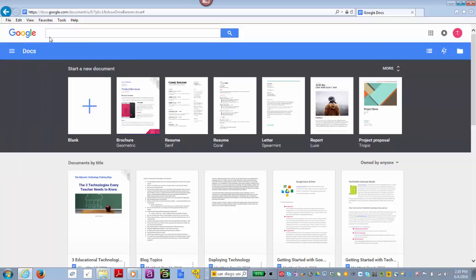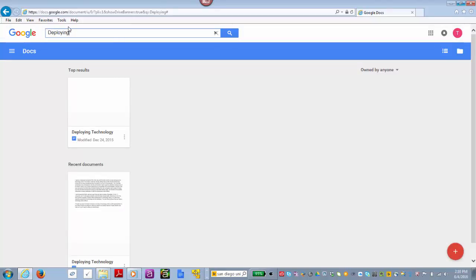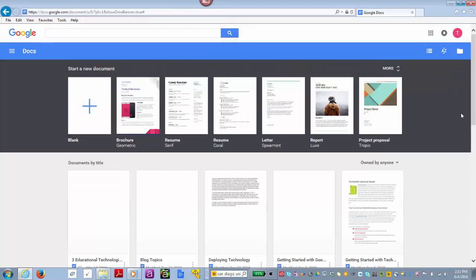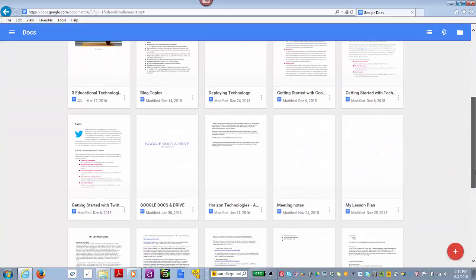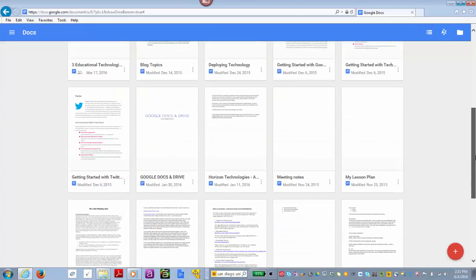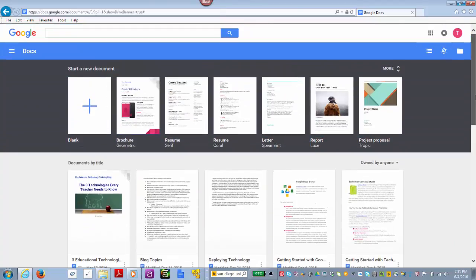We also have a Google search menu up at the top here, so this will search all of the documents that you've created. So I have a document, say right here, called Deploying Technology, and I want to find that quickly. I can just type in deploying and it'll pull up the documents. So this is great if you have a bunch of documents and you want to find them quickly, and not have to look through and scroll down each screen.